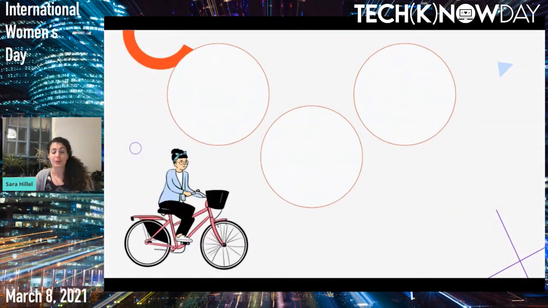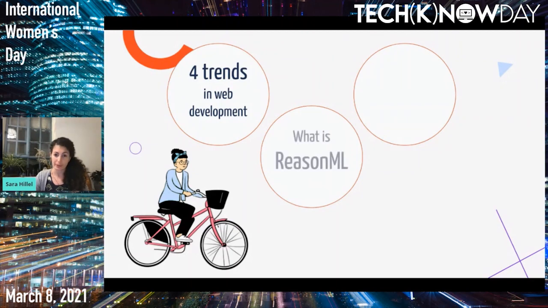The talk is about the story of ReasonML. We will start by looking at 4 paradigms I've observed in modern web technologies in recent years. Then we will get to know ReasonML. And in the last part, we will discuss when and why to use it.